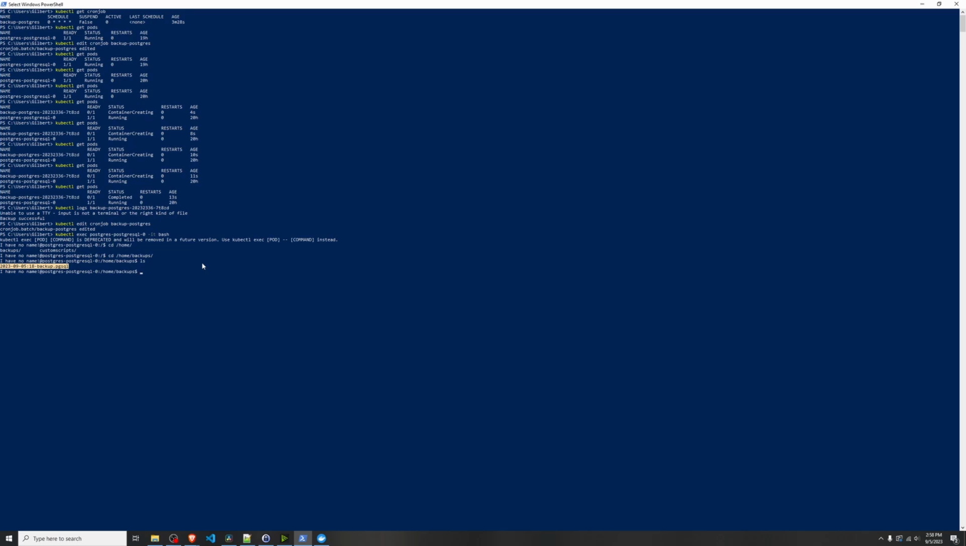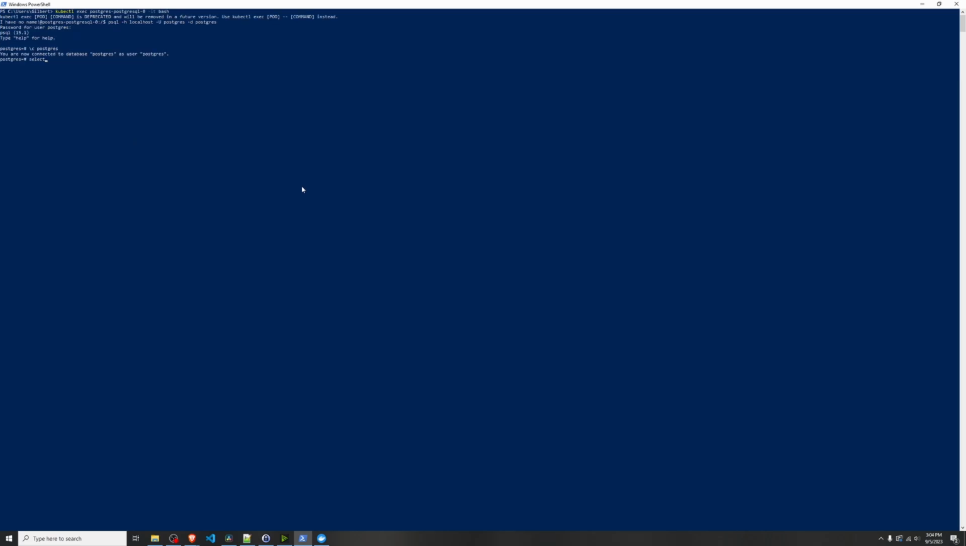Let's delete the table that exists in the Postgres database. This table will be restored when we run the restore script in the next section. Simply run the drop command to delete the employees table. After running it, run the select query and see that the table no longer exists.